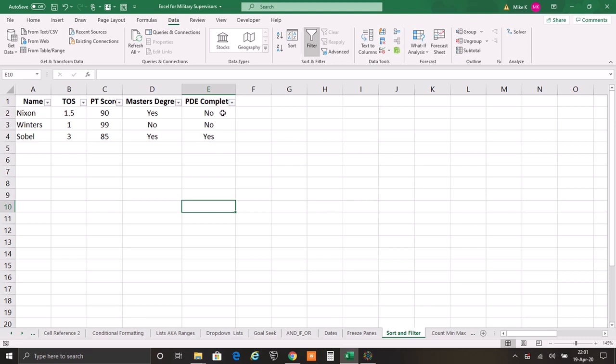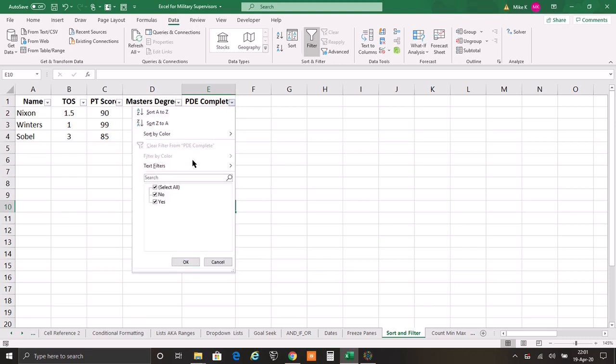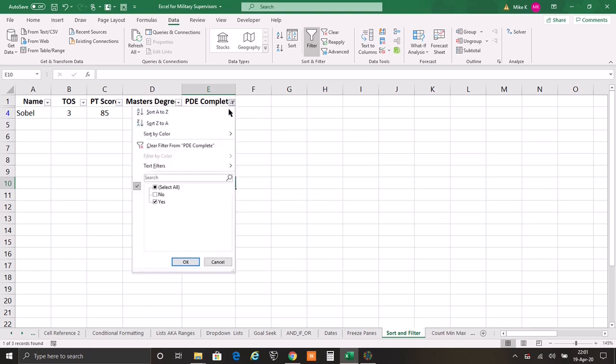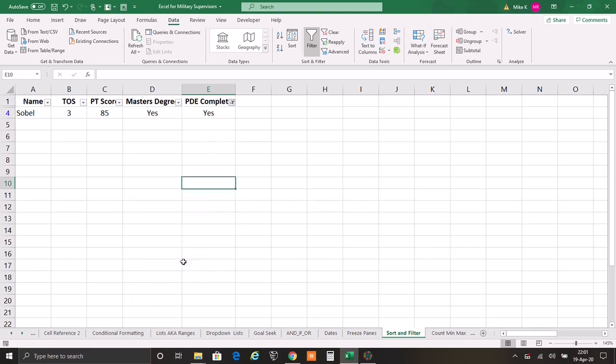Maybe I want to see who has their school done. So I uncheck no because I don't care about the no's in this case. I want to see who has it done. Looks like Sobel's the only guy who has his school done. And you'll see that when we go through and apply a filter, there's a little filter icon in that drop-down box. We'll go back and reset this because we want to look at more than one thing right now.